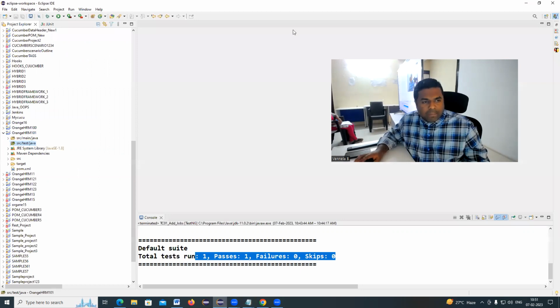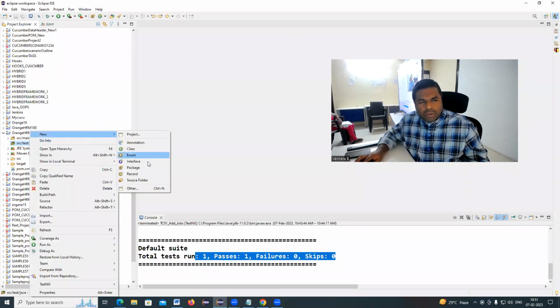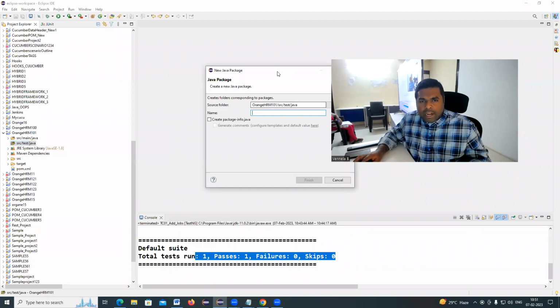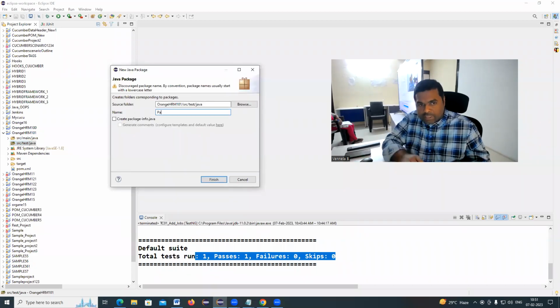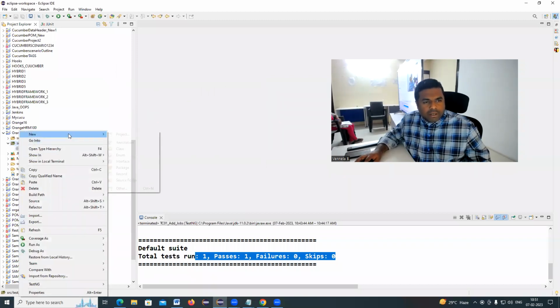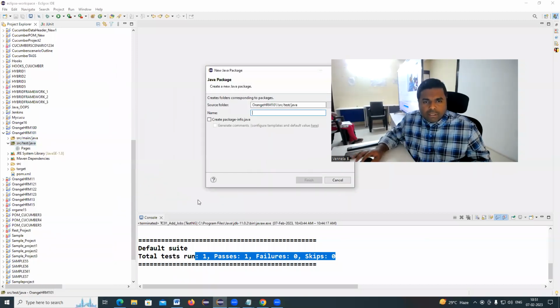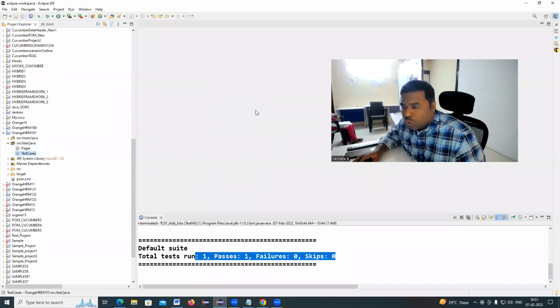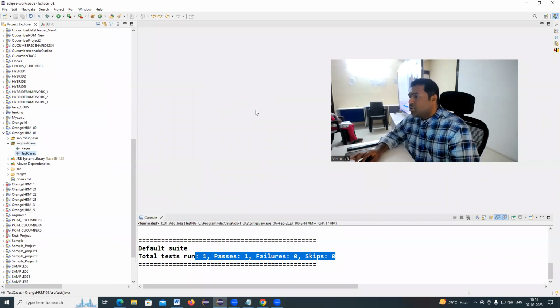So I'm going to create a package named pages. Right click, new package, and I'm creating the package named pages. And right click, new package, test cases. So these 2 packages have been created. Generally, in any of the packages we will write our programs. Okay, so now I will explain.